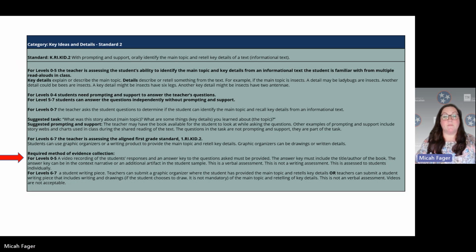Remember, this is a verbal assessment. This is not a writing assessment. So there must be a video recording uploaded. Please assess students individually for levels 0 through 5.